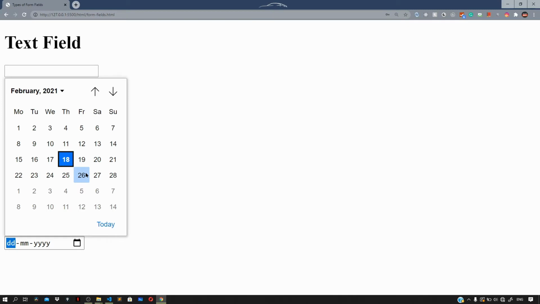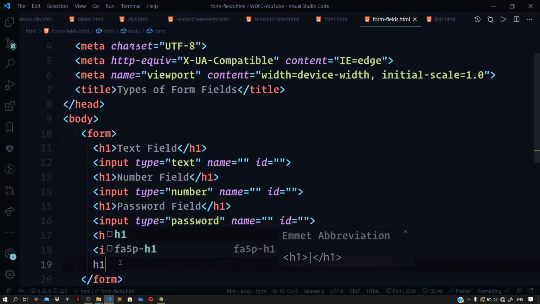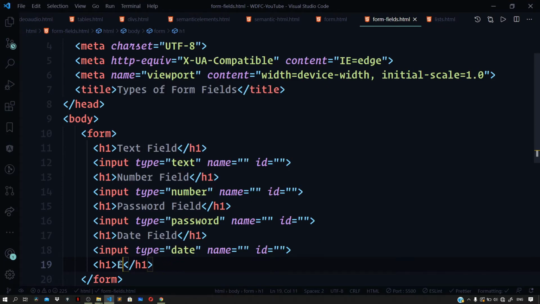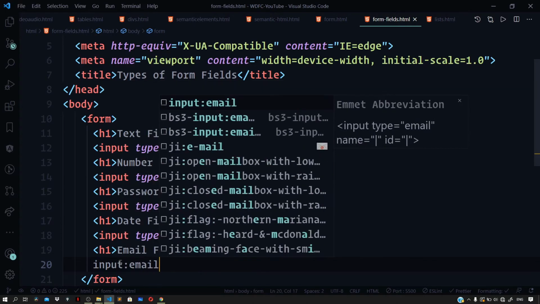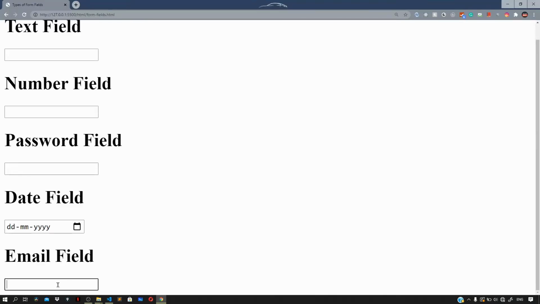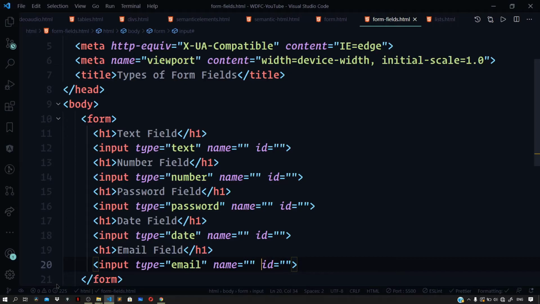We also have an email field, which we saw in the previous lesson where we created a basic form in HTML. So let us try that out as well. h1 email field, input:email, and press tab. So here is our email field. So whenever you need to create an email field, always use the type as email for the input field.